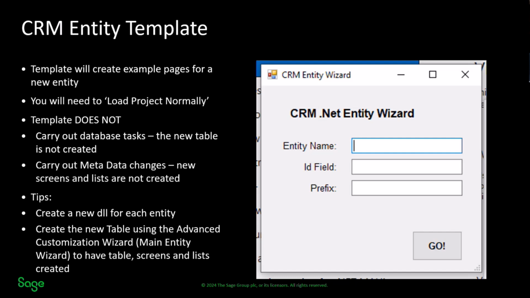So the starting project is to recreate some of the management of an entity like the opportunity. So you can start to put in here the entity name would be the opportunity, the ID field is oppo_opportunityID, and the prefix would be oppo. Now this is going to generate the classes or pages that support this entity.